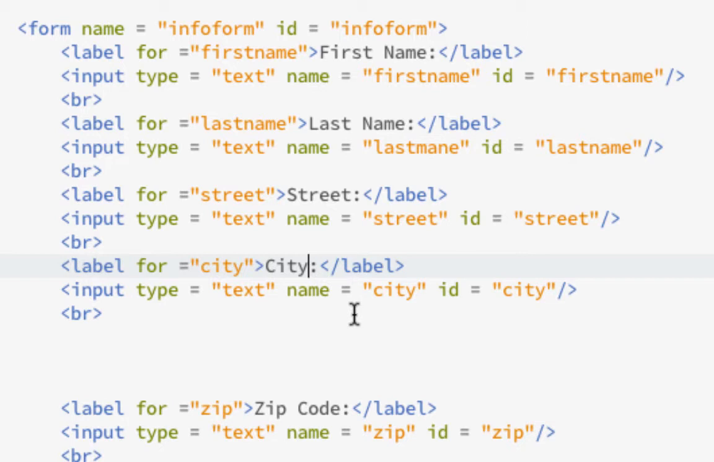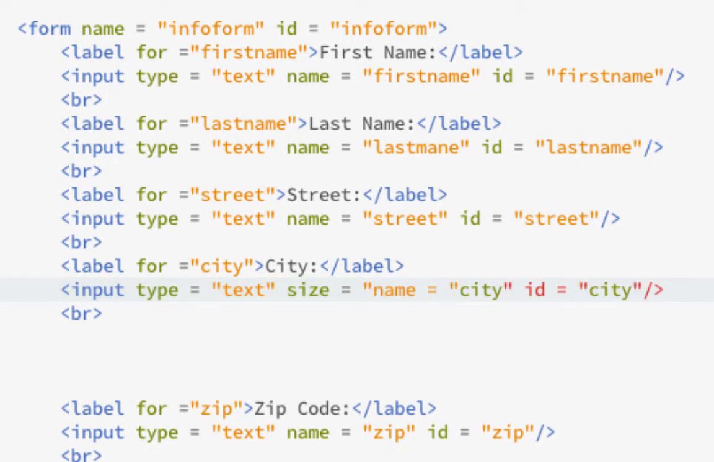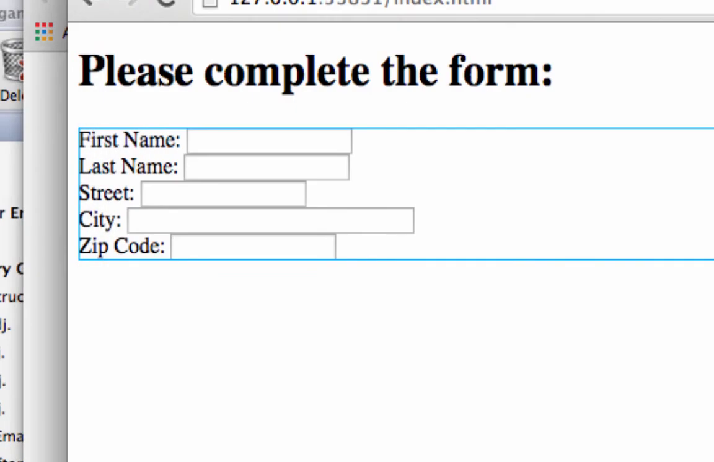And then also what I can do to make these longer is I could put a size equal. And I'll put that right in the beginning here. I'll just put size equals, and I think I put this in quotes, and I'll put double quotes here. And I'll put 38 and see how that looks to start. And I'll put a space between my other. And I'll just save it and take a look at it, make sure that looks okay.